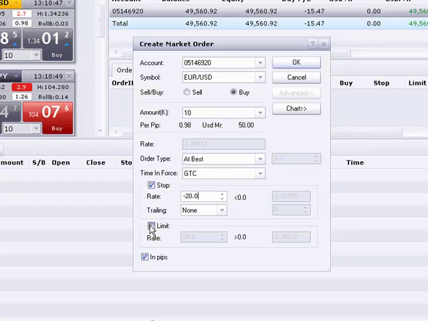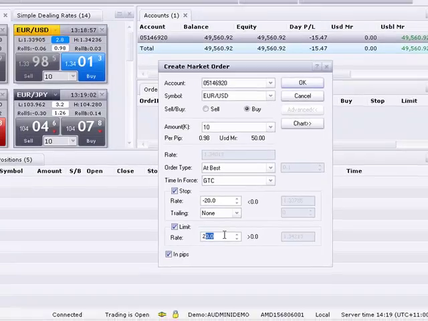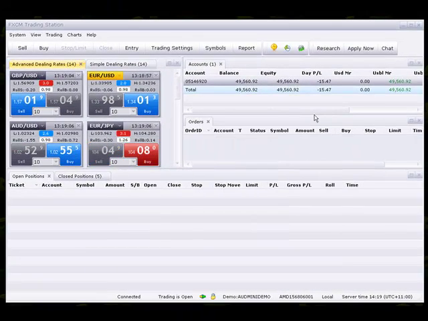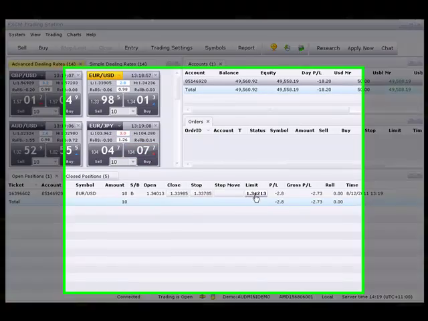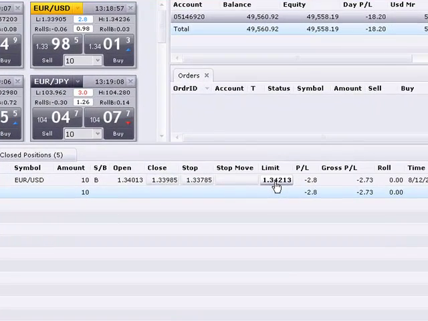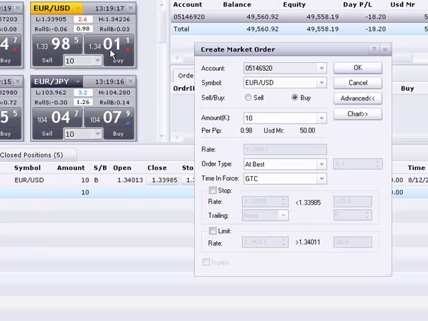We can also do the same to our limit order by clicking here and placing a tick in the box, and then we can adjust our limit to 20 pips. Now remember that a limit order is always a positive number. Then we can click OK, and the trade is placed into the market with a stop loss and a limit order attached to the trade. This is how you should place your trades. Always add at least your stop loss to the trade when you open the trade.